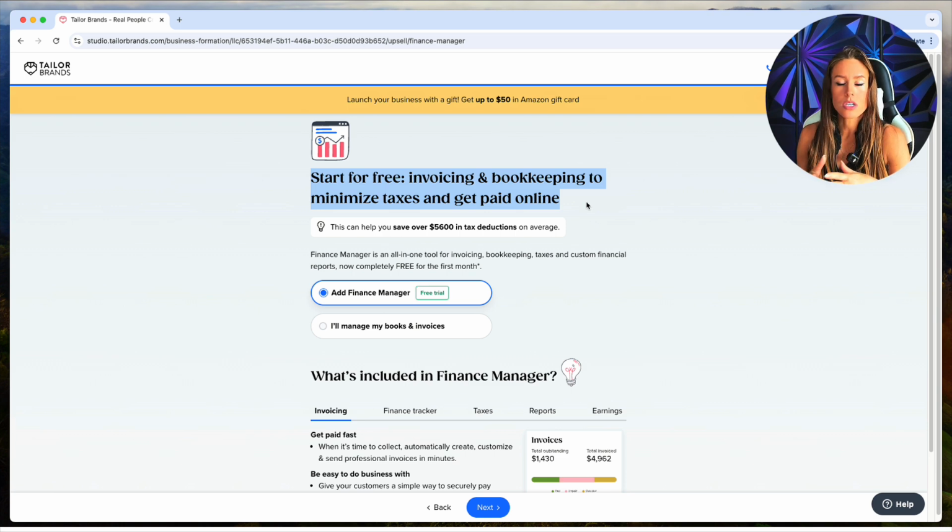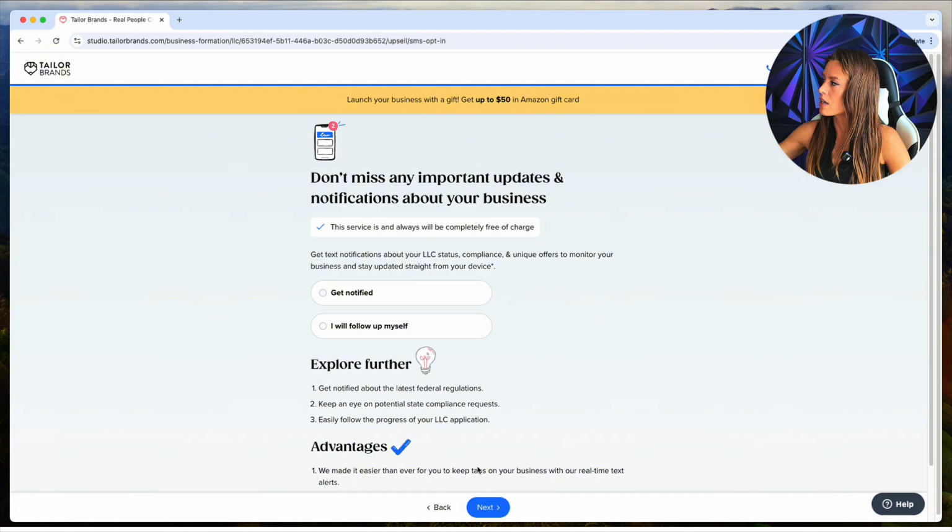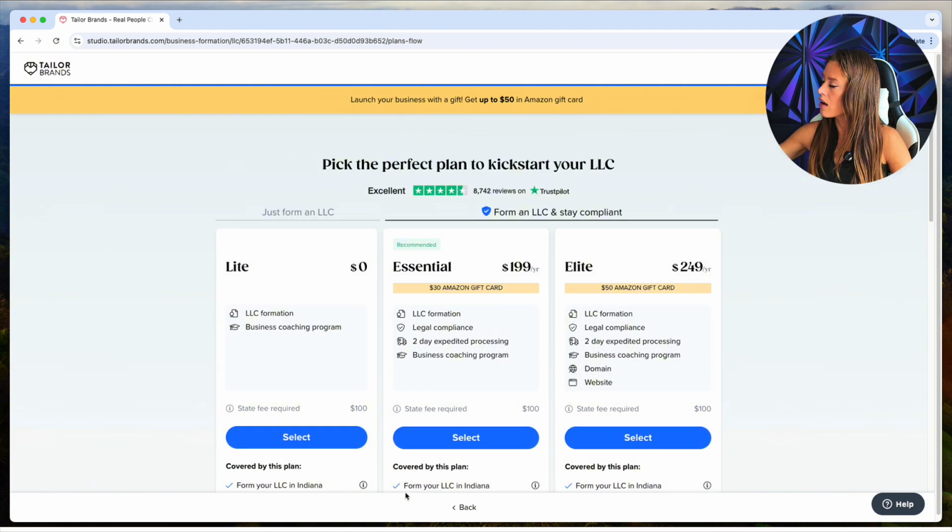You can organize your books, your invoices, all that good stuff. So definitely worth checking out if you're planning to really take your business seriously and get really organized. They give you a free trial with the price plans at the end. But if you don't want to do that and you can manage on your own, you can select that option here. Yes, we want to get notified about our LLC.